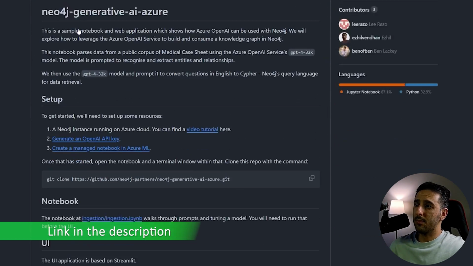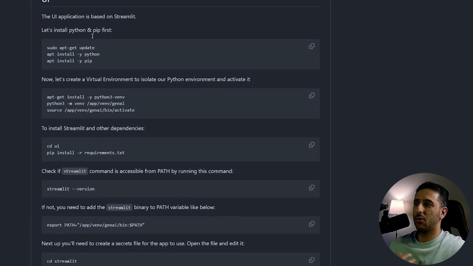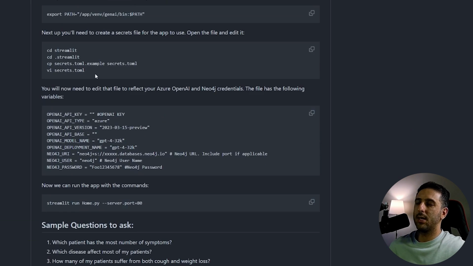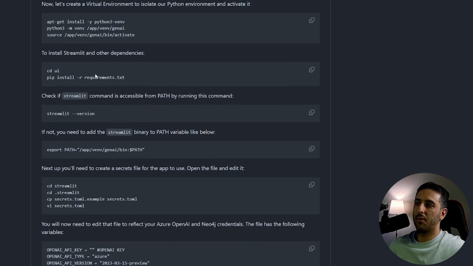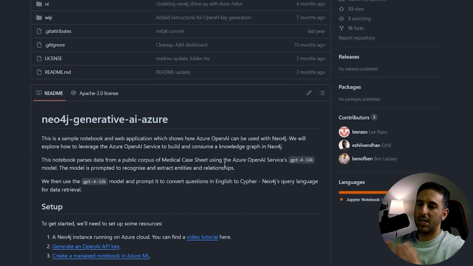In the README file, they provided all the information that you need to execute the project. The project is using Streamlit for the user interface. In the UI, as soon as you have the graph database, you can start interacting with it and start chatting with it. As you can see, they are emphasizing the use of GPT-4 32K at least. So this is the model that they used.